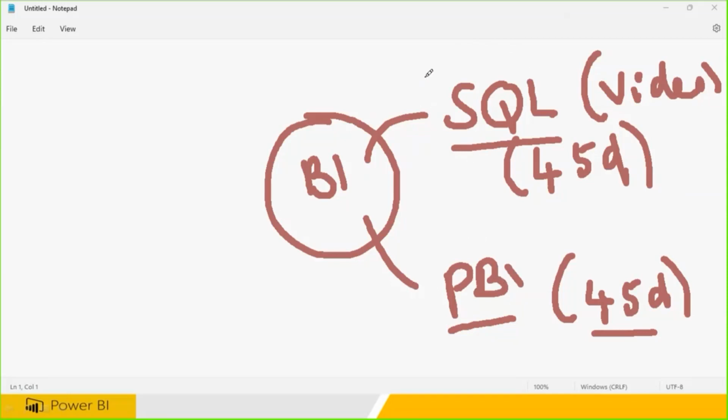So you need to make the payment for SQL Server and you need to make the payment for Power BI now. You should not do anything extra now.